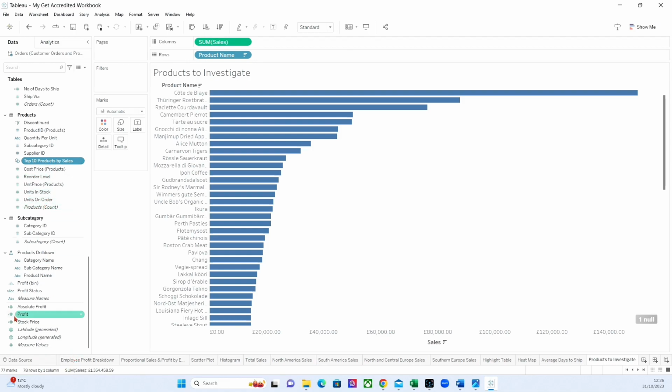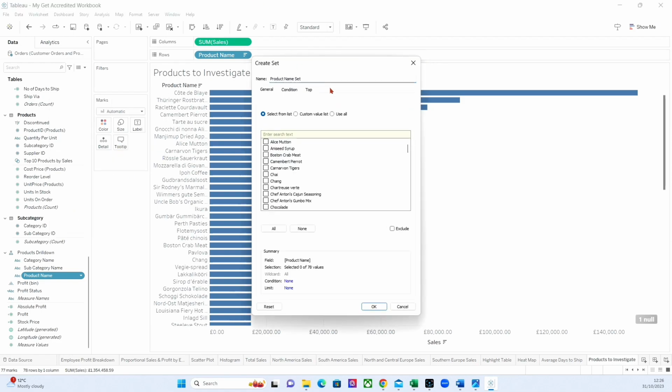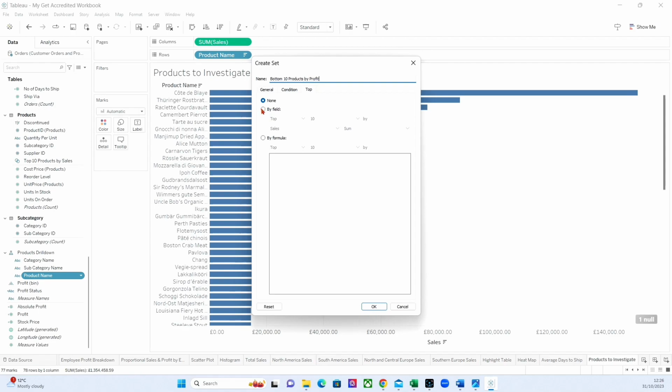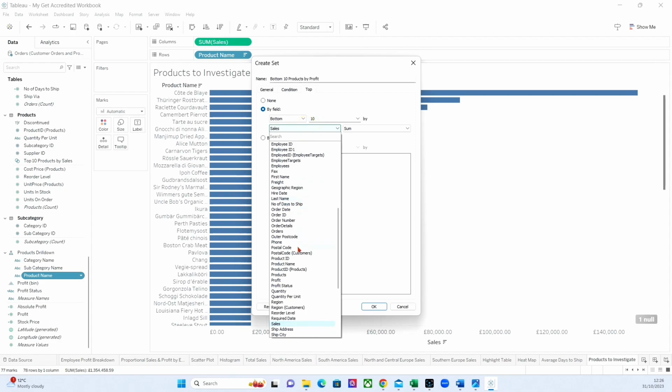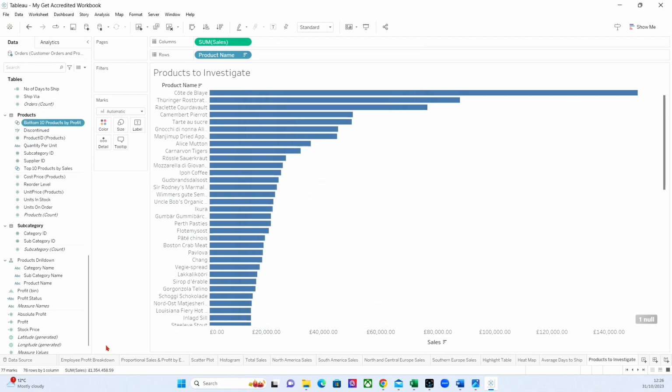We're also going to create another set from product name. So bottom of the data pane, right click on product name, create and set. This time we're going to look at our bottom 10 by profit. So again, click on the top tab, but this time we're going to change that to our bottom 10, and we don't want that by sales, we want that by profit, and click on OK.